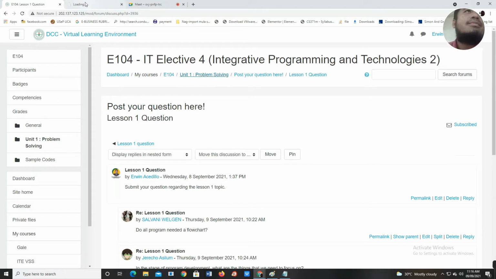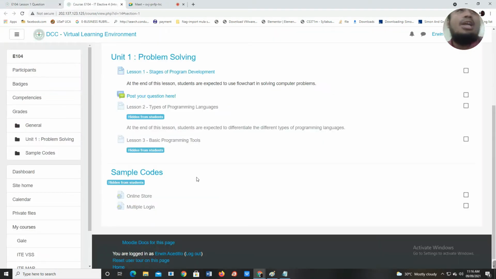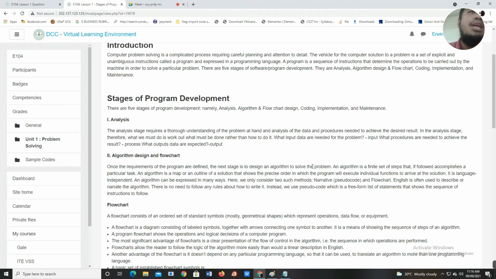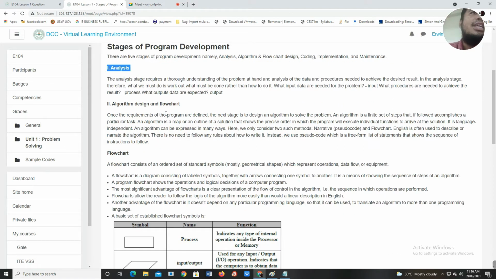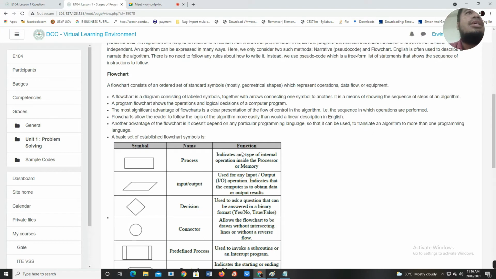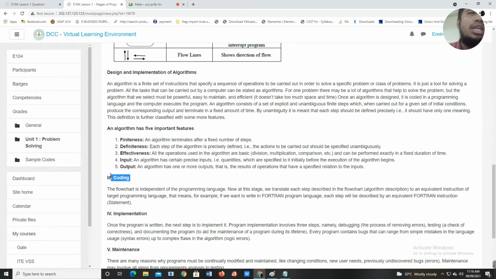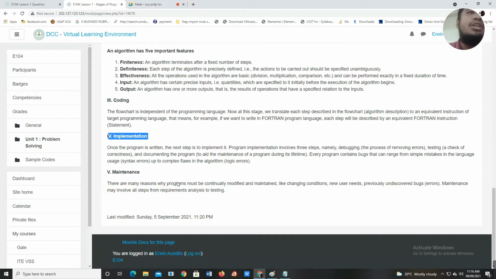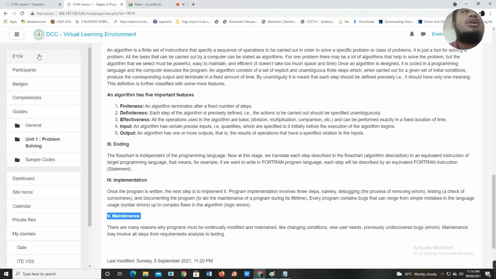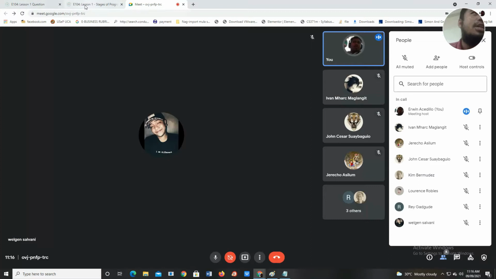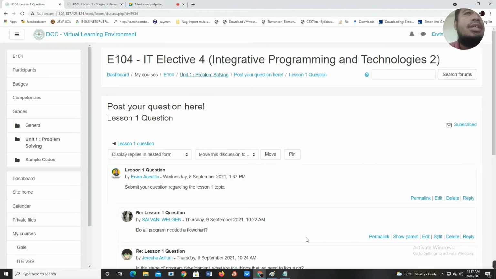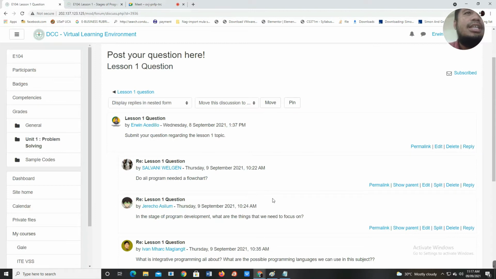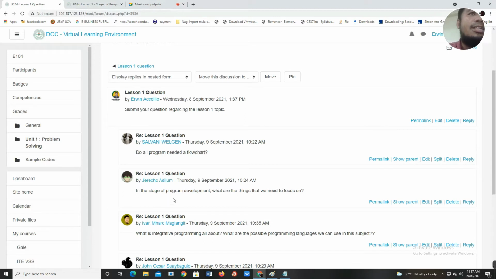Okay, so what are the stages of program development? First is analysis. Second is algorithm. Then the third one is coding. Fourth is implementation. Then the maintenance. So what should we focus on? The question of Jericho: in the stages of program development, what are the things that we need to focus on?